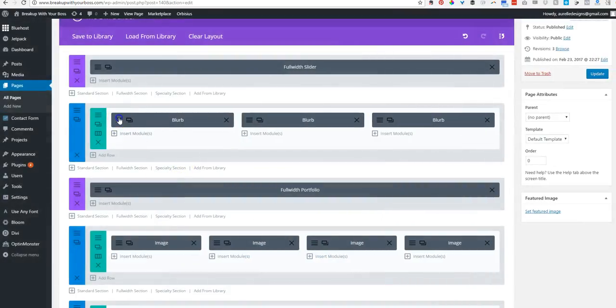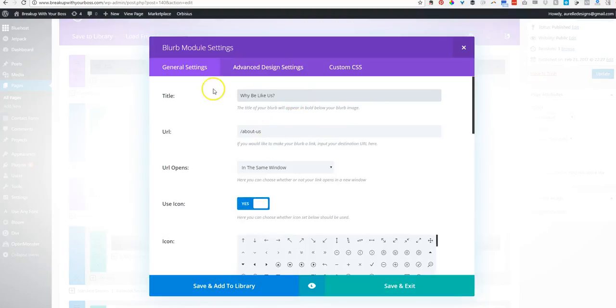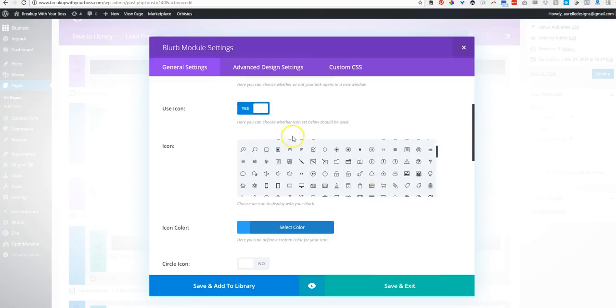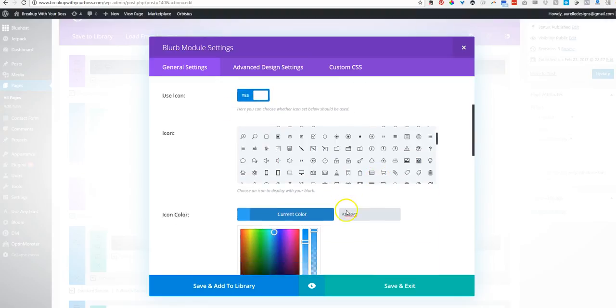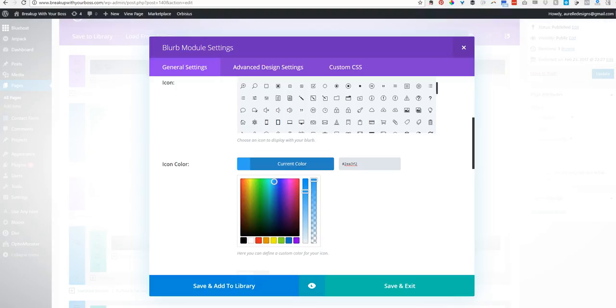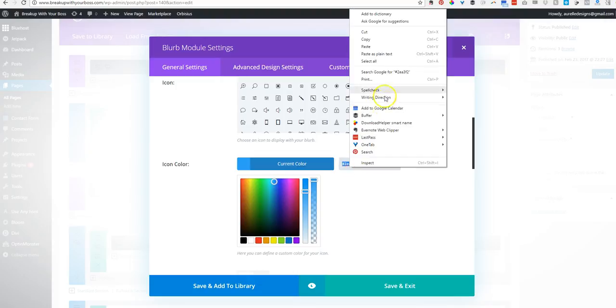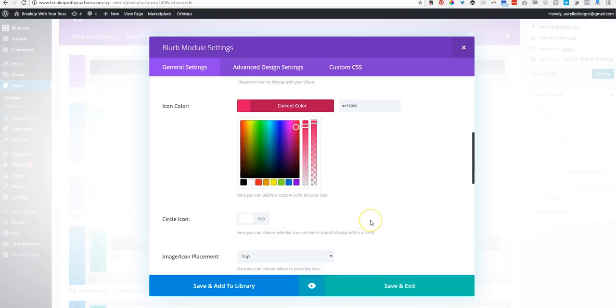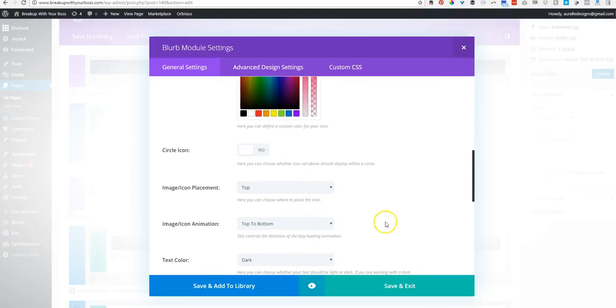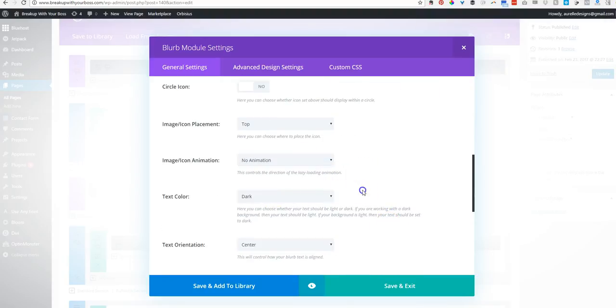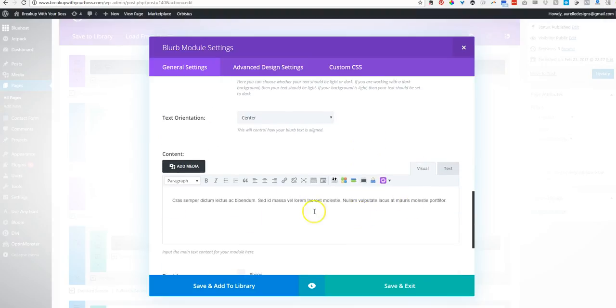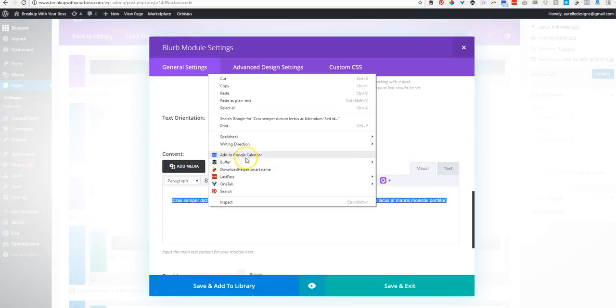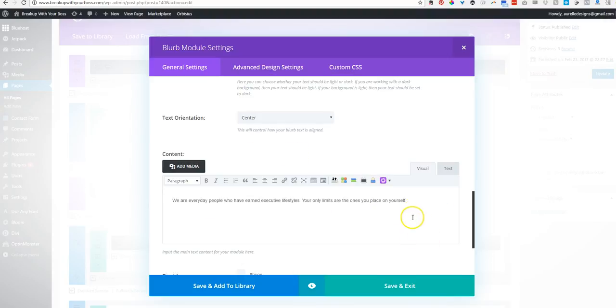So you literally just click right here and start editing. So it's going to be called Why Be Like Us, About Us. It's going to actually go to the About Us page. Do you want to use an icon? I want this icon to be that hot pink color, so let me go grab that color code. And you're just going to pop your color code right into here. Don't want a circle, I want that on top. I don't want animation. And then this is where you're going to put your body text for this. There we go, so I just copy that. It's just going to copy whatever text you want to have right there.